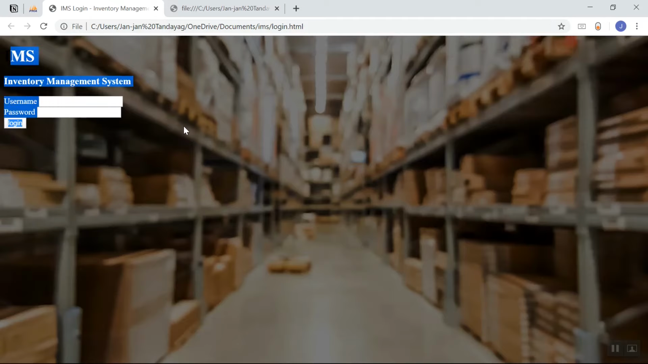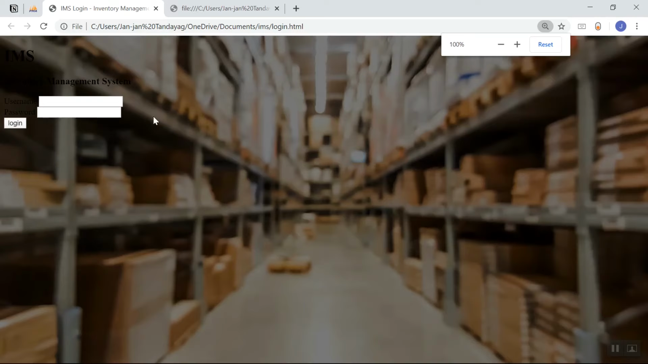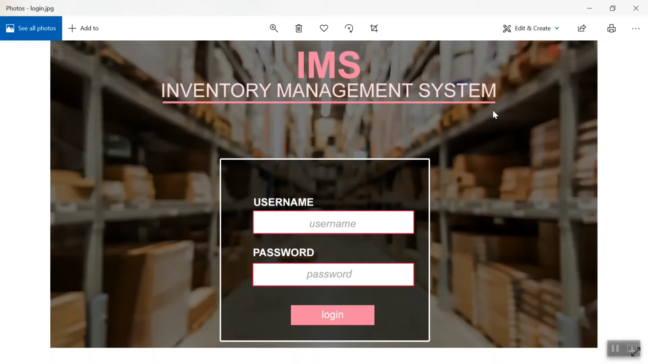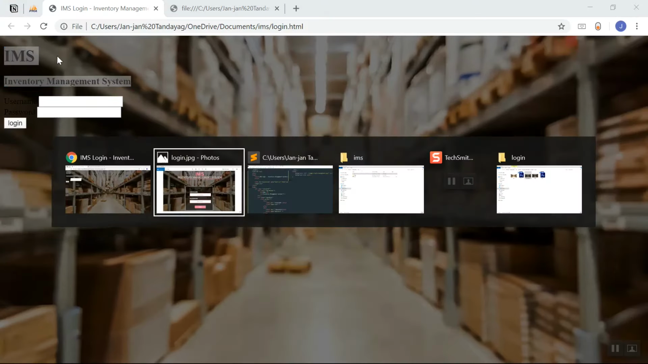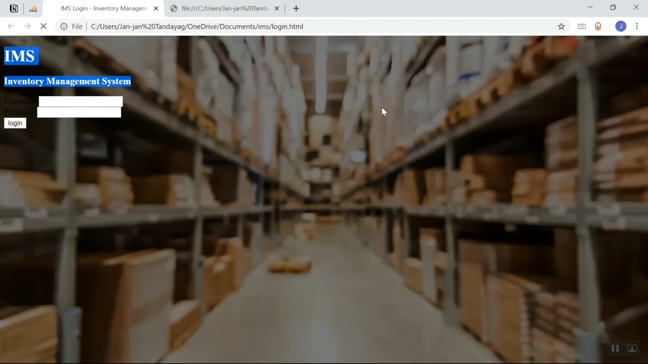Then now let's update the text. So now here in our style, we need to center the header. Since we have this one, we can just select that one and then text-align center. So it is now centered.